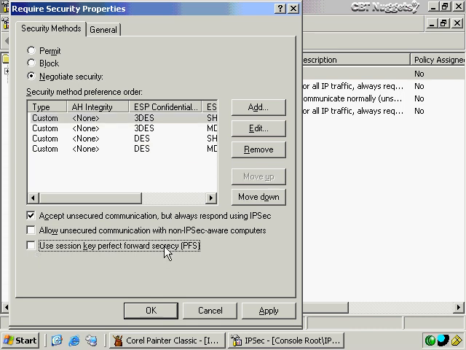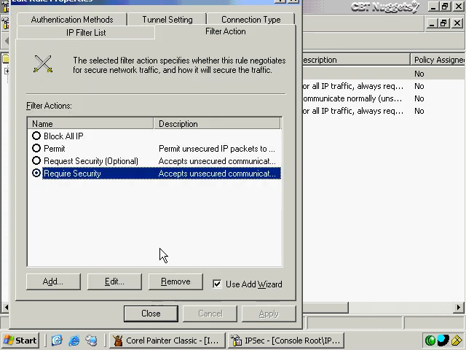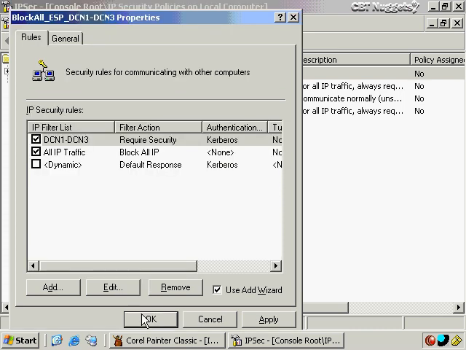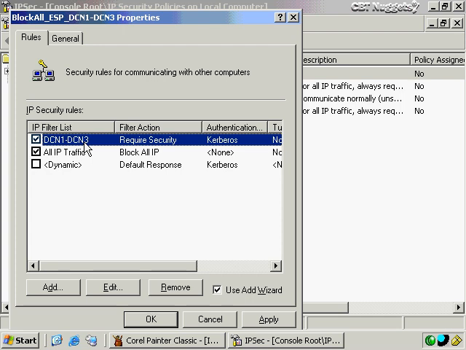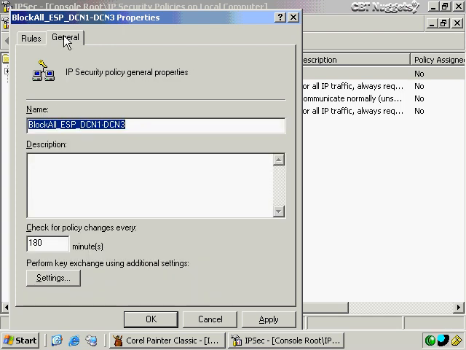All right, so we passed all of this, and we just left all the settings the way they were there. And then we'll go ahead and close this up. And then when we come back into this, we again have our two security rules in play, but there's also a general tab that you should be aware of. And this is just general information up here at the top. It'll check for policy changes every 180 minutes between the hosts, just to make sure that the other host hasn't changed its negotiation method or something like that.